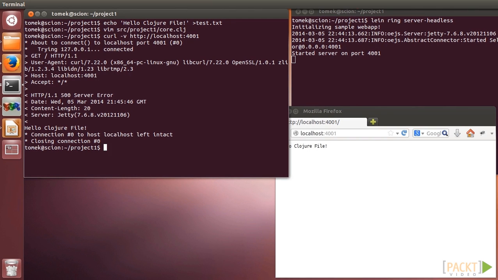The last thing that can be returned to Ring are headers. They are provided as a map of header names as keys and header values as values. We can also use headers to set the cookies, content type, and so on. Everything that's supported by browsers or other HTTP clients.